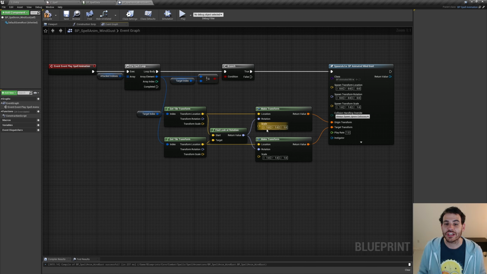And the last thing we have to change is the scale right here. It's 1, 1, 1 everywhere, but I think it will look a little bit nicer if it starts small and ends up a little bit bigger. So I'm going to start at 0.5 in scale and end up at 1.2 in scale. So it's going to grow over time as the spell plays. And finally, we have the play rate. We can add a little bit of variation in the play rate speed. So I can just make a random float in range between 0.8 and 1.5. So all the wind gusts are not going to play at the same speed. They are just going to have a little bit of variation in them, and I think it's going to look nicer.